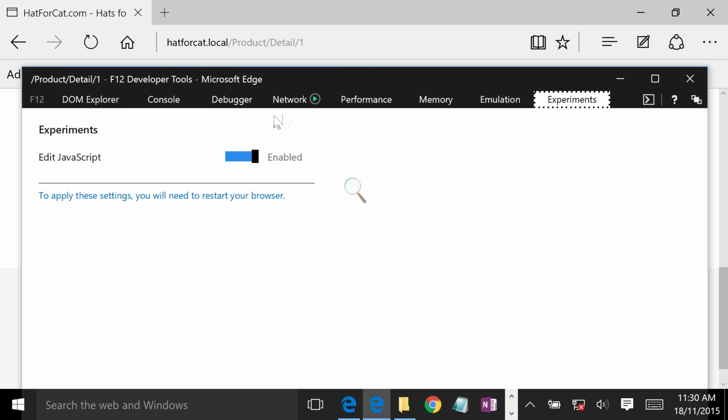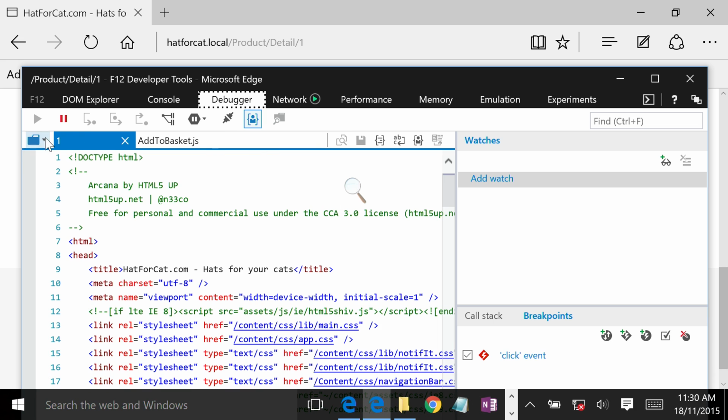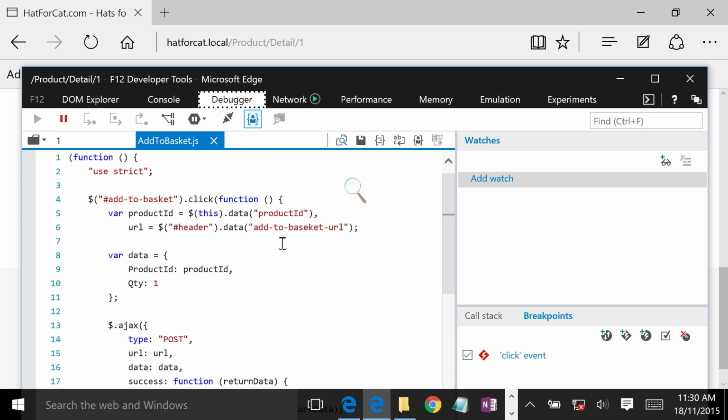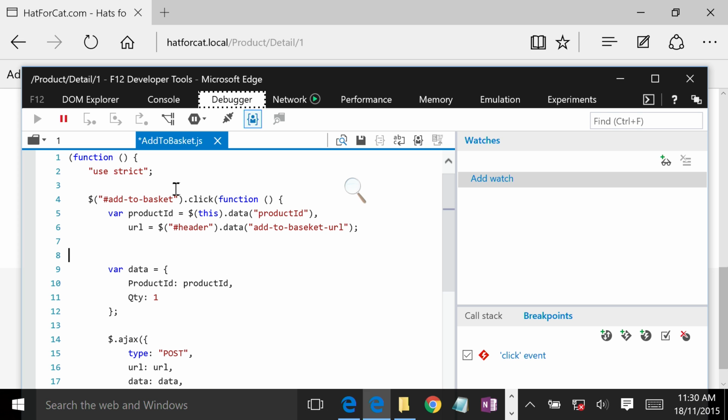So what this enables us to do is I'm going to go into the debugger section, and I'm going to go into a bit of JavaScript here, which adds the product to the basket. Now, I'll admit this is a little bit hit and miss whether this works properly, but we'll see if this is going to work. So I'm just going to add a simple alert here. Hello, Ignite.